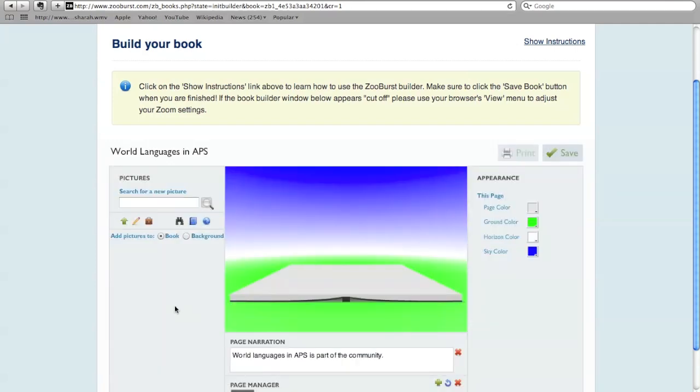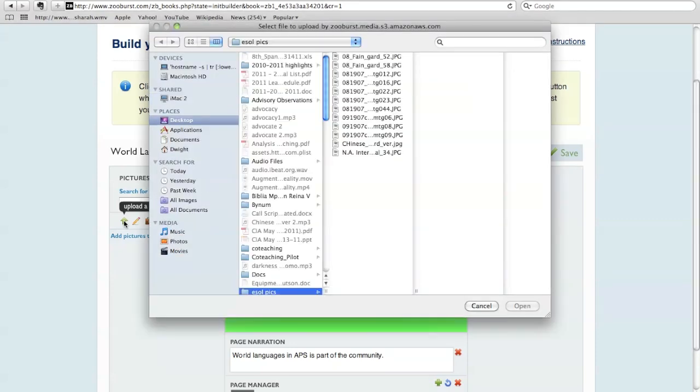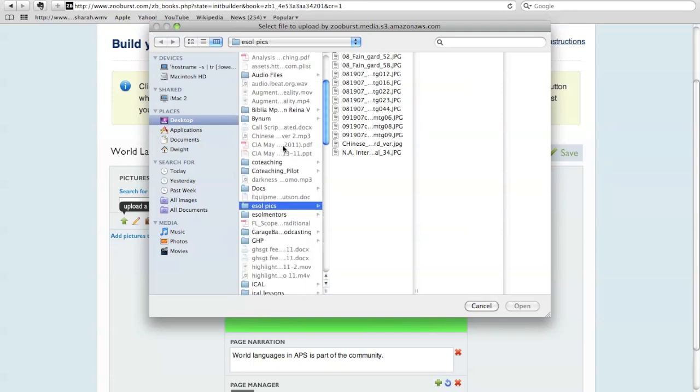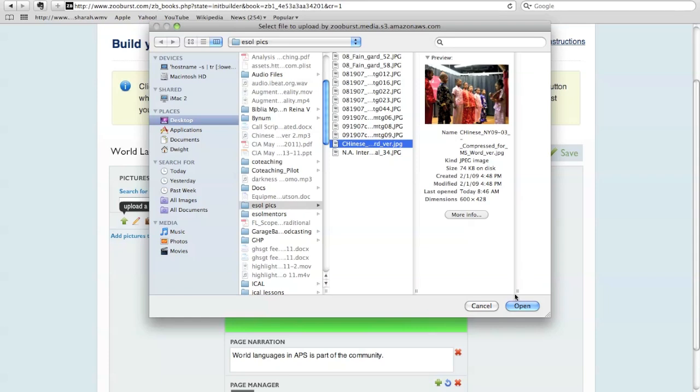So now, if we'd like to add our own original pictures to the book, you would come here to this arrow which says upload a picture, click upload a picture, search for the folder where you have your pictures stored. In this case, mine are stored in ESOL Pics. And let's go to, let's check, Chinese. Once you click your picture, you see the preview on the side.